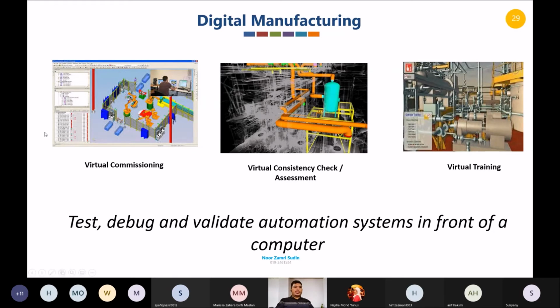So you can do virtual commissioning. You can test it first before you run. So this is virtual check, virtual consistency check. For example, you can check how the performance of your factory is right now. How is the data, semua okay ke tak? Semua ada kat sini. So this is digital manufacturing. You also can conduct virtual training using digital manufacturing.